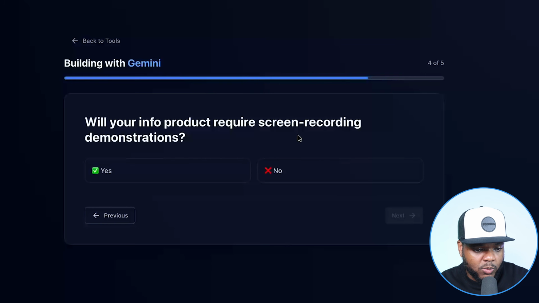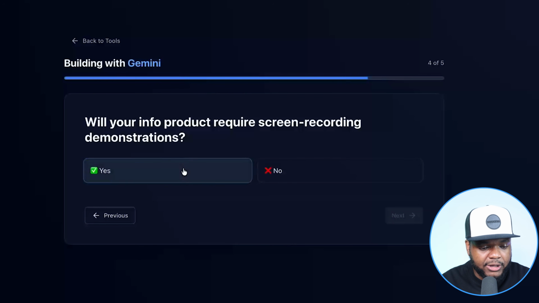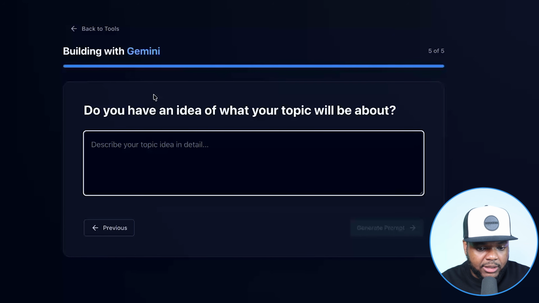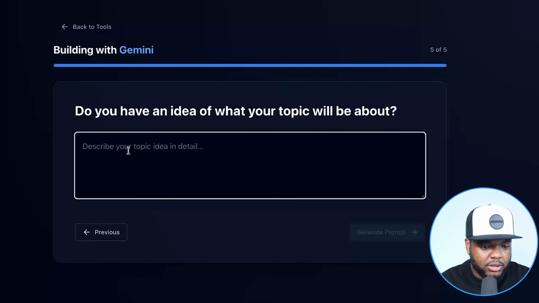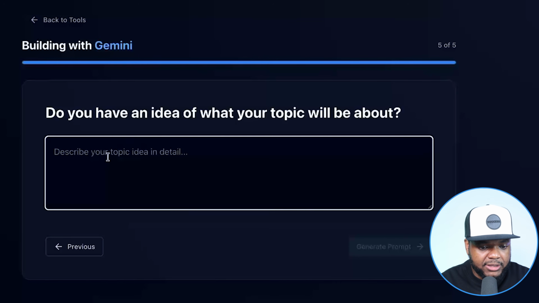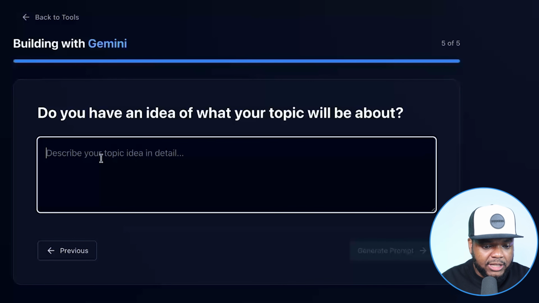The next question is, will your info product require screen recording demonstrations? So I would say in this case, for me, yes, because I'm going to have to show how the different AI tools work. But if yours doesn't, just select no. And finally, this is a very important question where you need to enter text and tell this prompt builder what is the general theme of the digital product that you're looking to make. So you can be a little bit more specific in this text box.